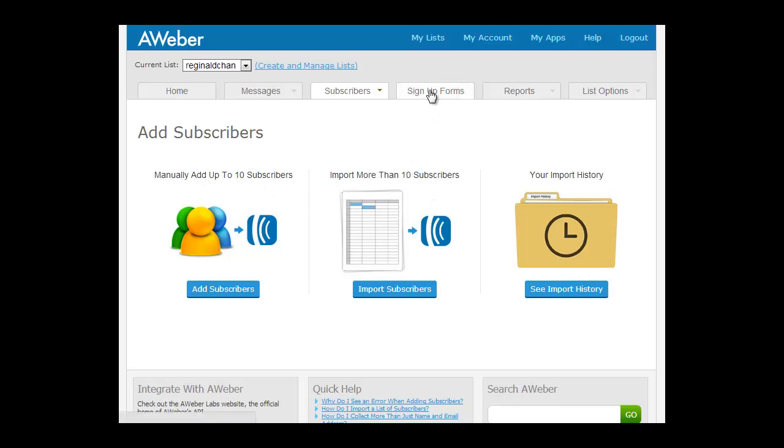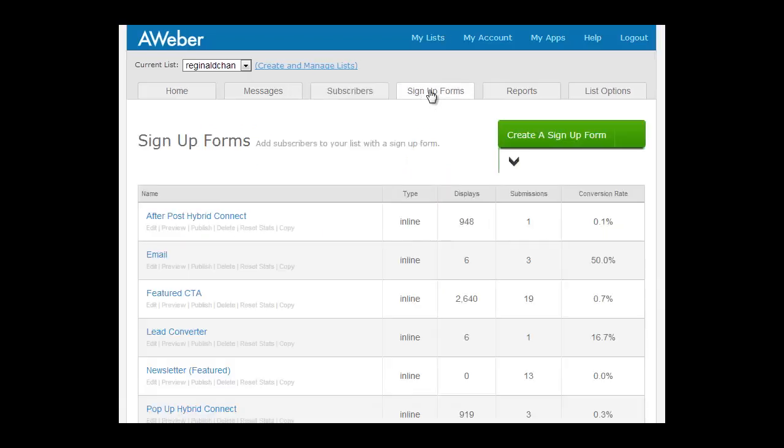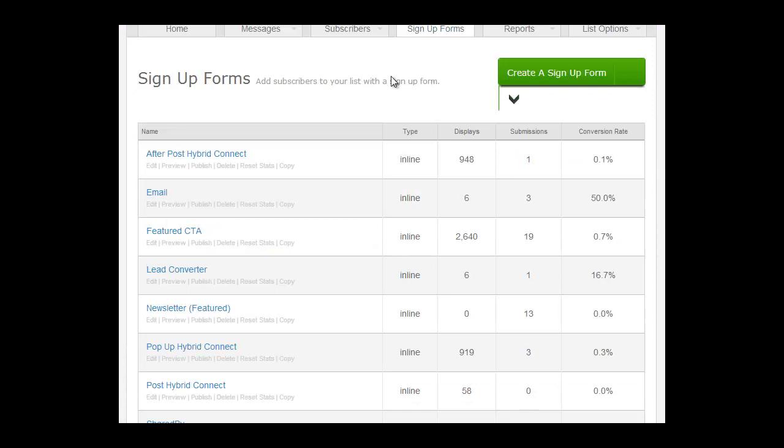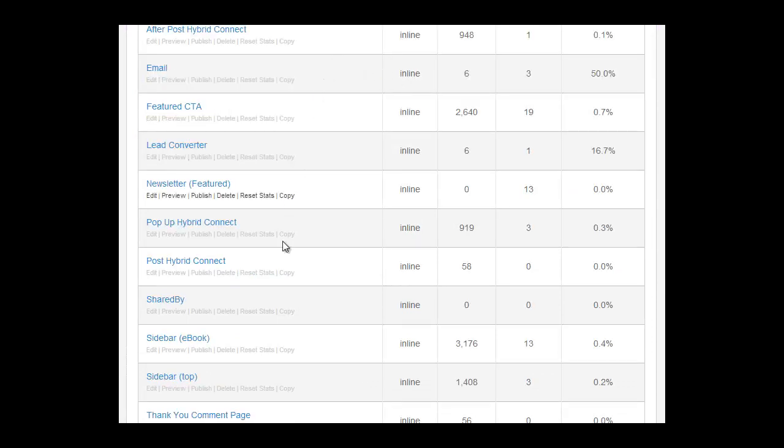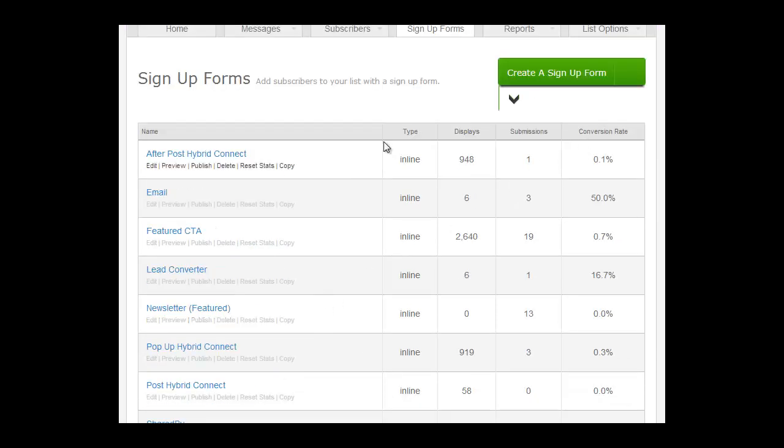Okay, now sign up form is something very unique. This is very fun for me. Basically, this is all my sign up forms that I have, all the various sign up forms. Just to take for example, I have the one after post, which is I'm using Hybrid Connect, okay? So this is the after post for every blog post that I have. Now, this is an inline, no big deal of it. It has a display button. Display shows that we have 948 views, okay? 948 chances of people signing up or seeing the box, okay?